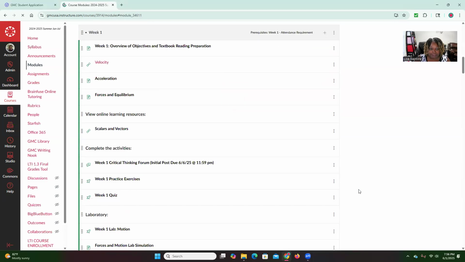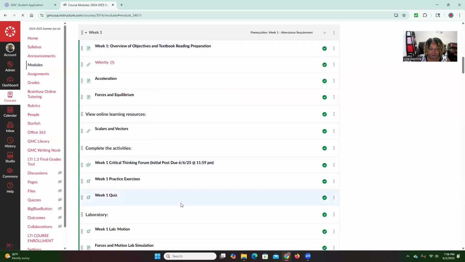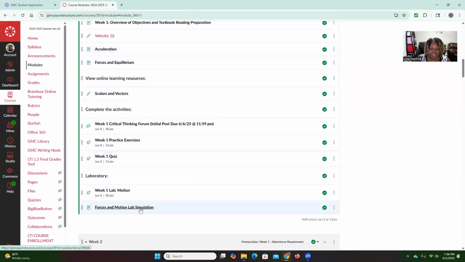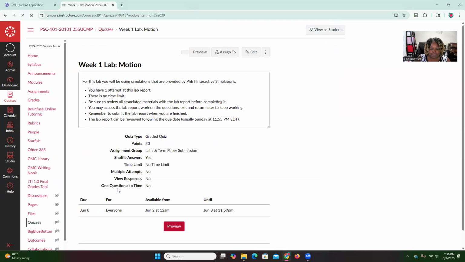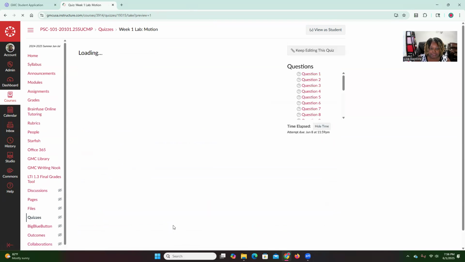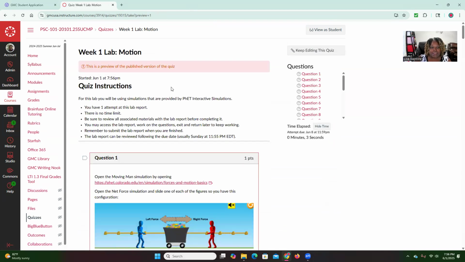When you click on it, you will go right to week 1, and there is some information here to help you. This will give you the link to the lab simulation, and the lab assignment itself is another link to the lab simulation. So however you get to it will be perfect. If we click on this, because you're a student, you will actually start the assignment. Since I'm the professor, I have a preview button so that I can go through it.